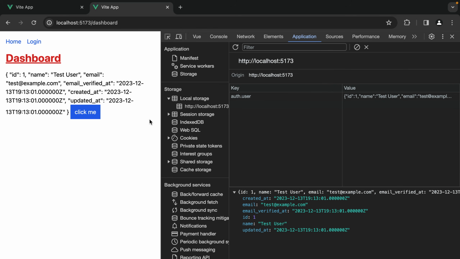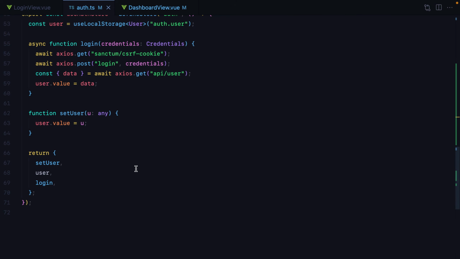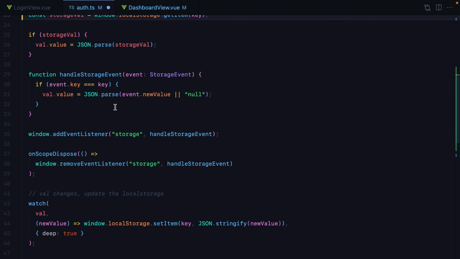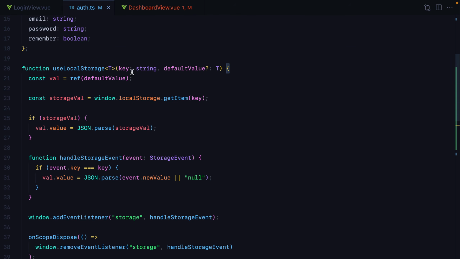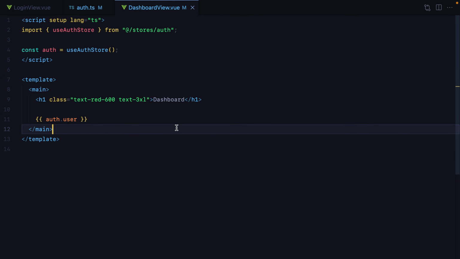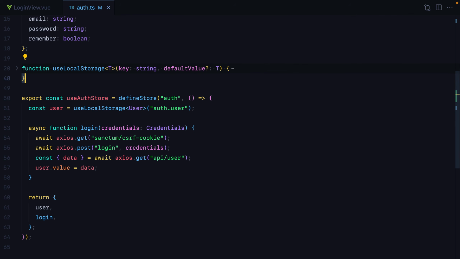And here. Okay, let's go back and clean up our mess. I'll remove the setUser function. Let's also remove the comments. Inside the dashboard view, I'll remove the button. And now let's go ahead and move this function inside its own file. I'll grab it.